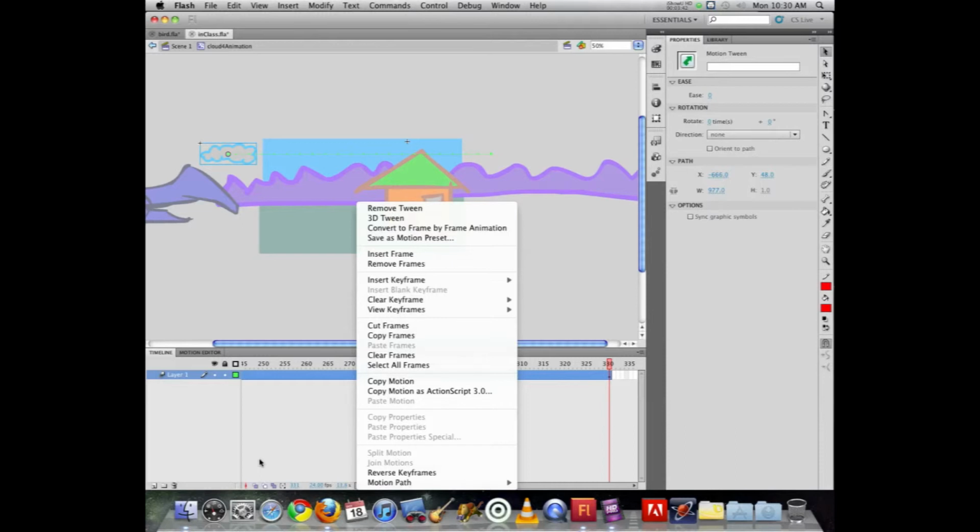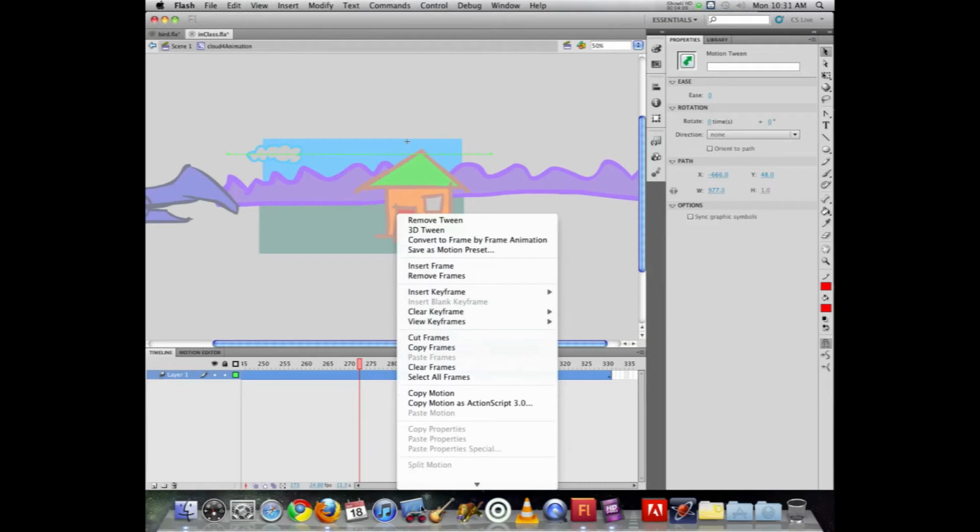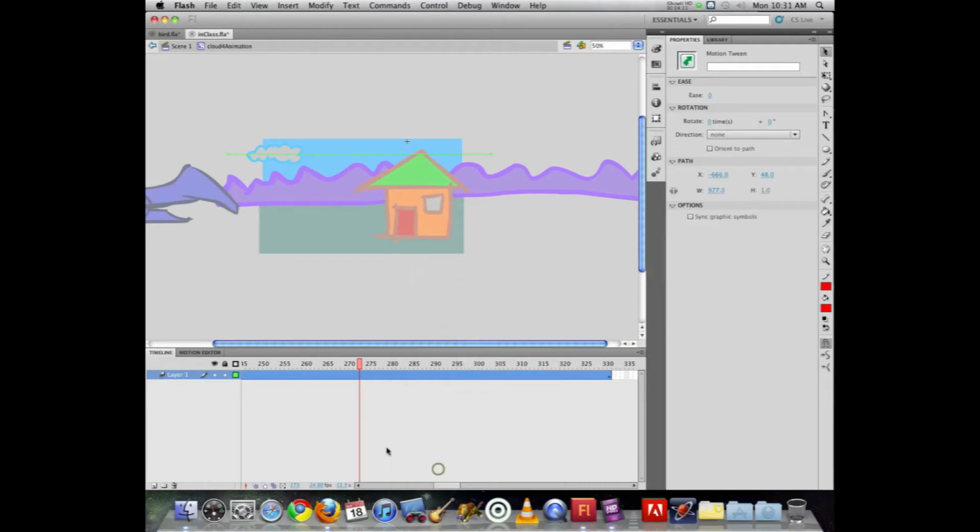adjust each position of the cloud, but if I right-click on my tween, not in the artwork, but on the tween, I will see that I can then choose reverse keyframes. Now, I have to remember when I'm recording, don't walk away from the microphone. So the tween is the frames on my timeline. I didn't click on my artwork, I clicked on the timeline, the tween span. Right-click, scroll down to the bottom, and I will see reverse keyframes.